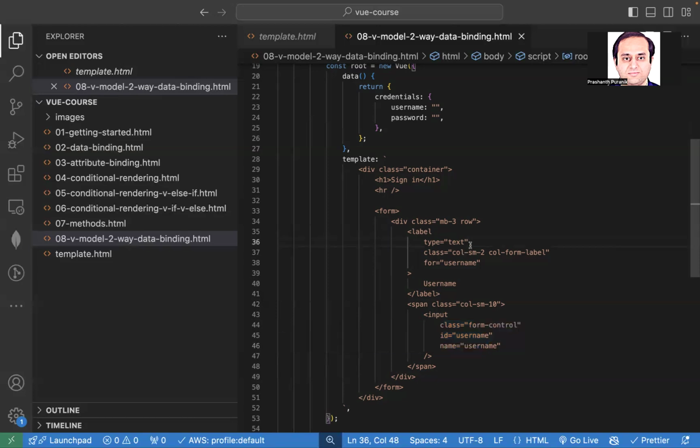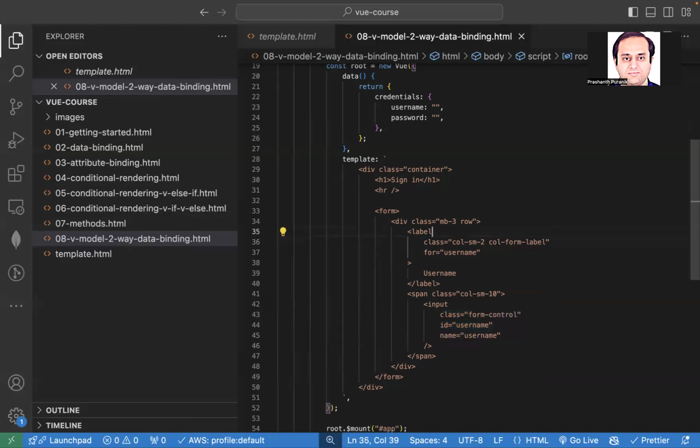Actually, it's not on the label that you have to set. Sorry, I was wondering. Input type, right?